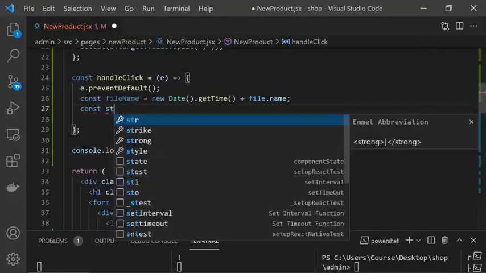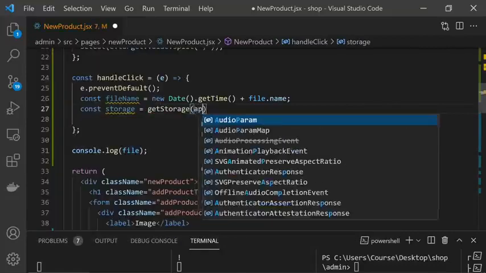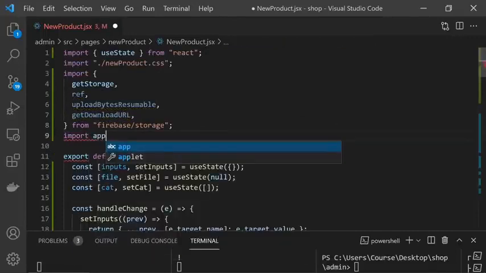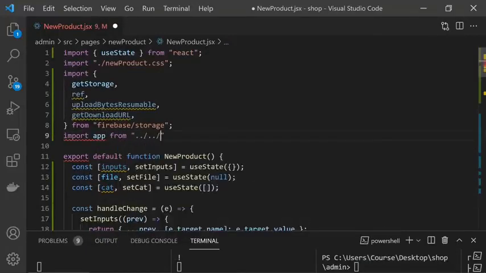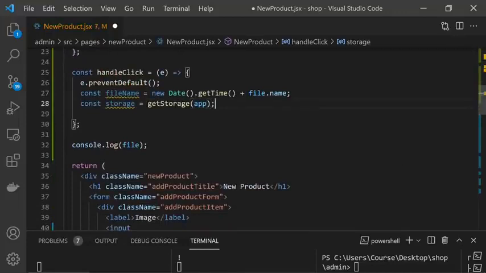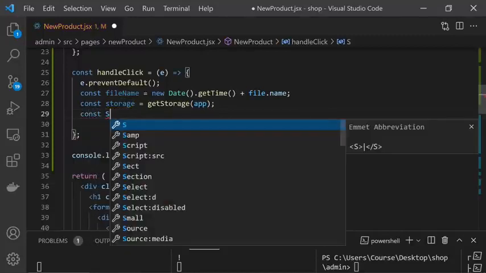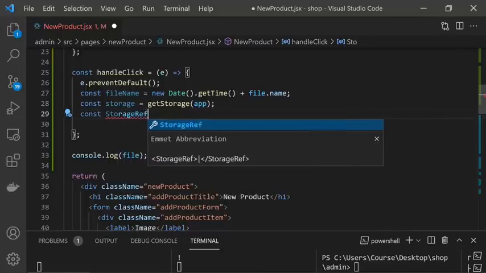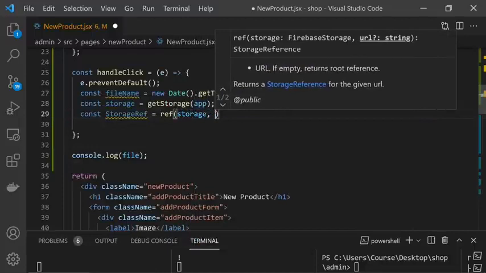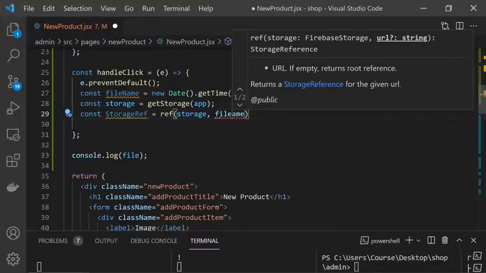I will say const storage. It's gonna be get storage, and I'm gonna provide my app. Let's import this also. Import app from Firebase. Okay. So it's ready to upload. I can create my storage ref, const storage ref, and it's gonna be ref my storage and my file name. It's a capital letter. Okay.